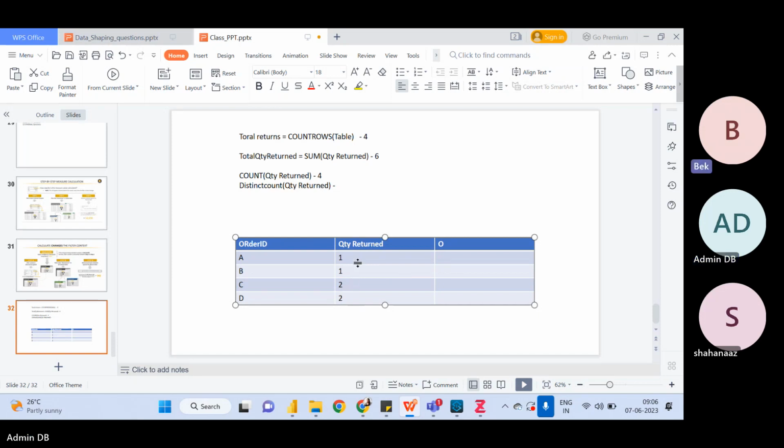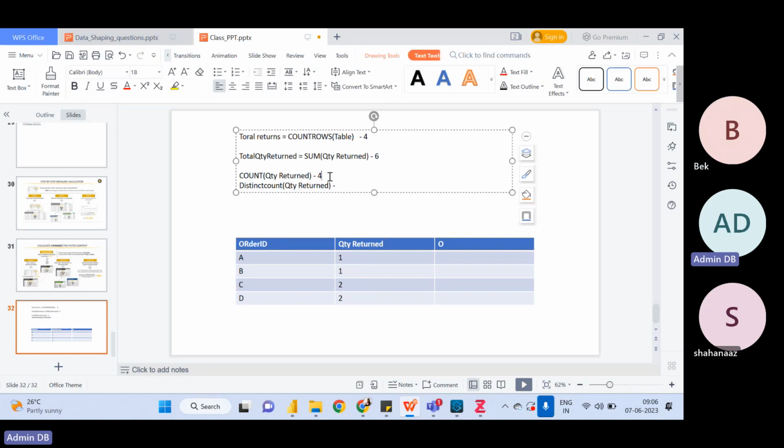Oh, you went for the quantity returned? Okay. So that's how we mention it in the measure also. The first is the function and the second is the column name, right? Okay. So under quantity returned, we want to see how many distinct count of rows we have. So what will be the answer?